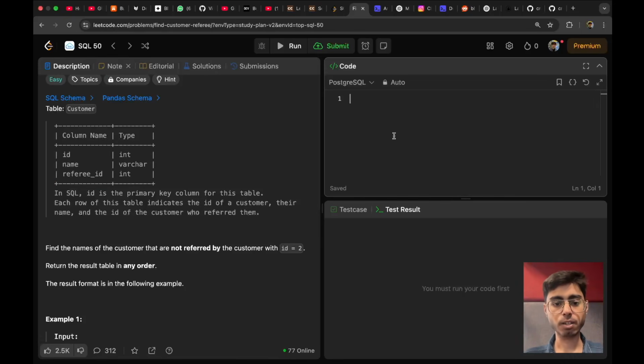Okay. So from customer, where referee ID is not equal to 2, and yes, because it's an integer, we can directly write 2, or referee ID is null.